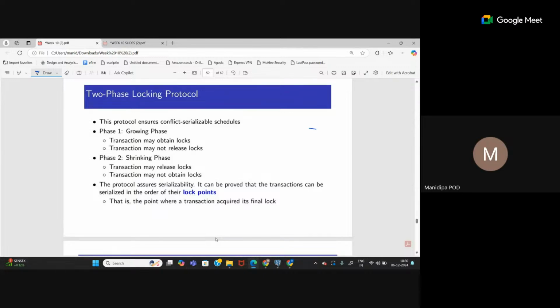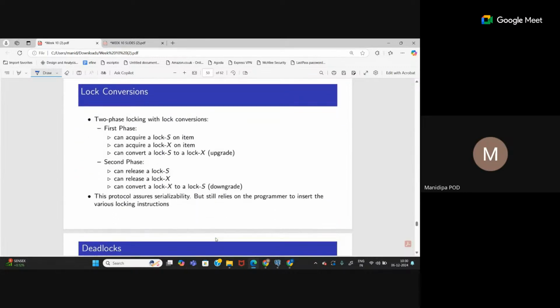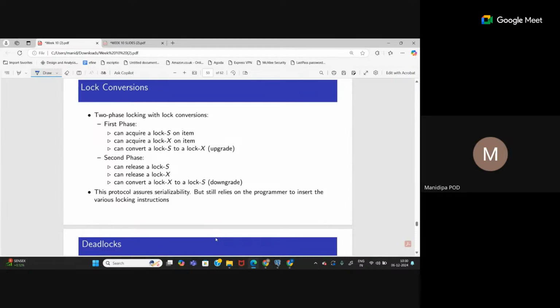Let's take an example. One more thing: three things can happen in the growing phase. You can issue a shared lock, you can issue an exclusive lock, or if you have a shared lock on some variable, you can upgrade it to an exclusive lock. These three things you can do in the growing phase.